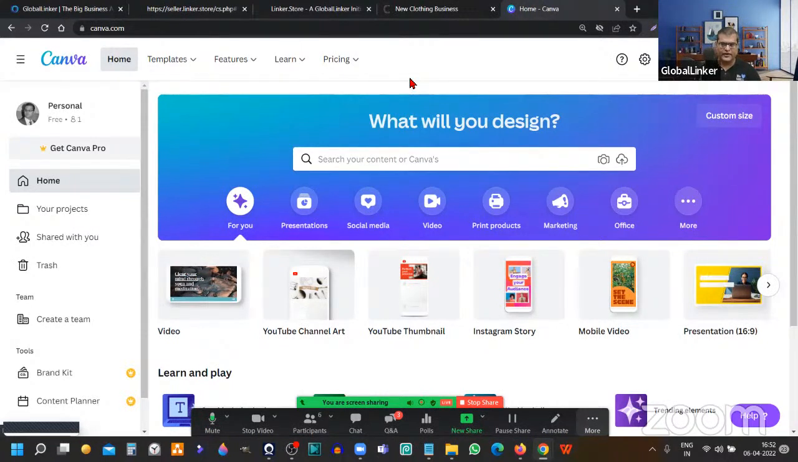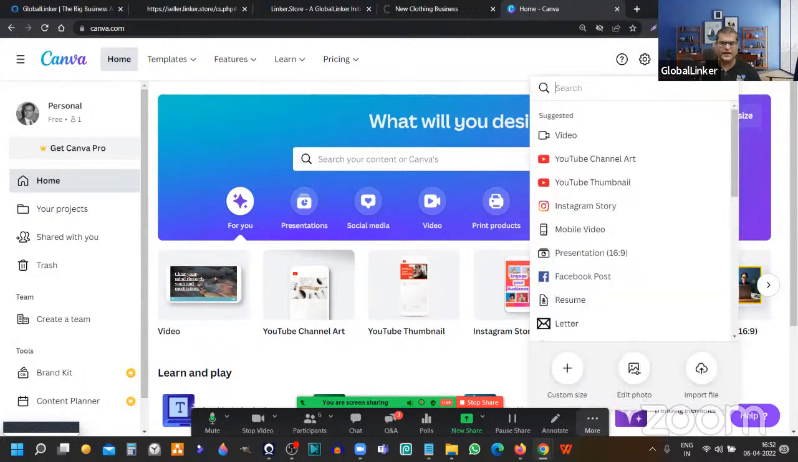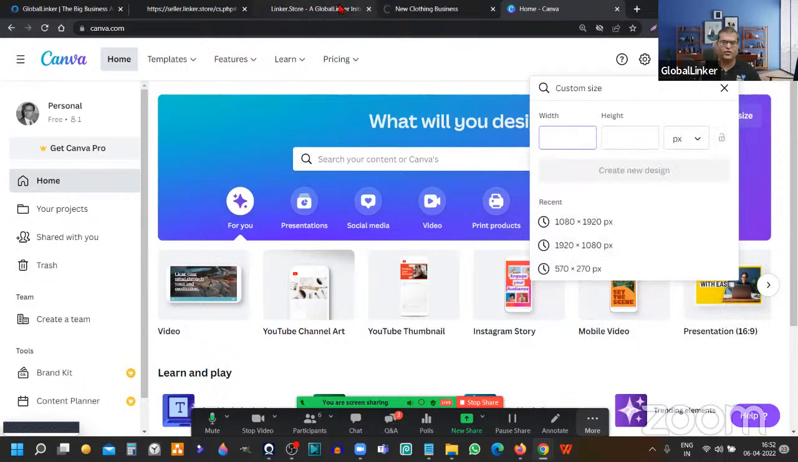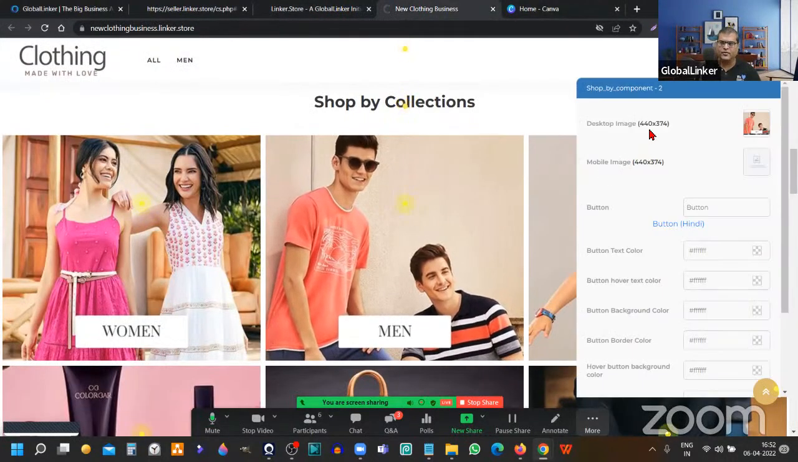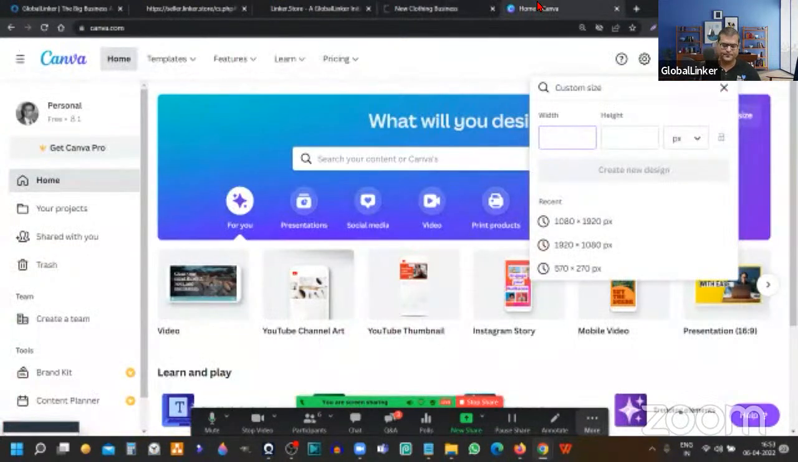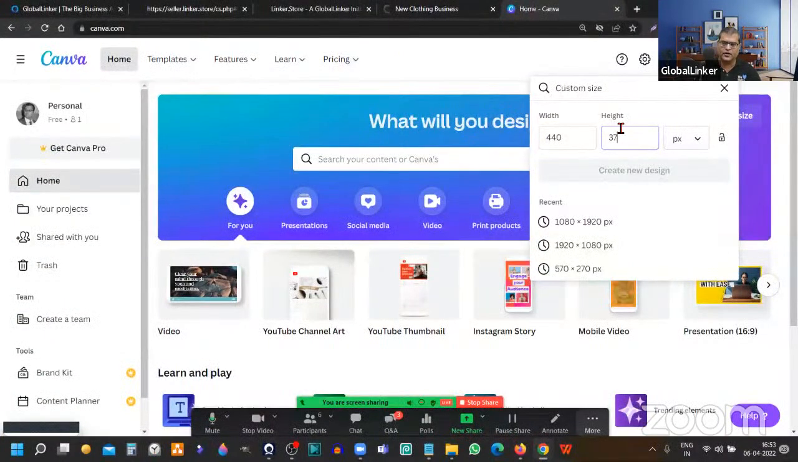Once you have created an account and signed up on Canva, you can click on this button, which is create design, and then you can click on custom dimensions. Now, for example, we wanted to create this banner, which is I think 440 by 374, and whatever is mentioned first is the width. So we have 440 and then we have 374 here.